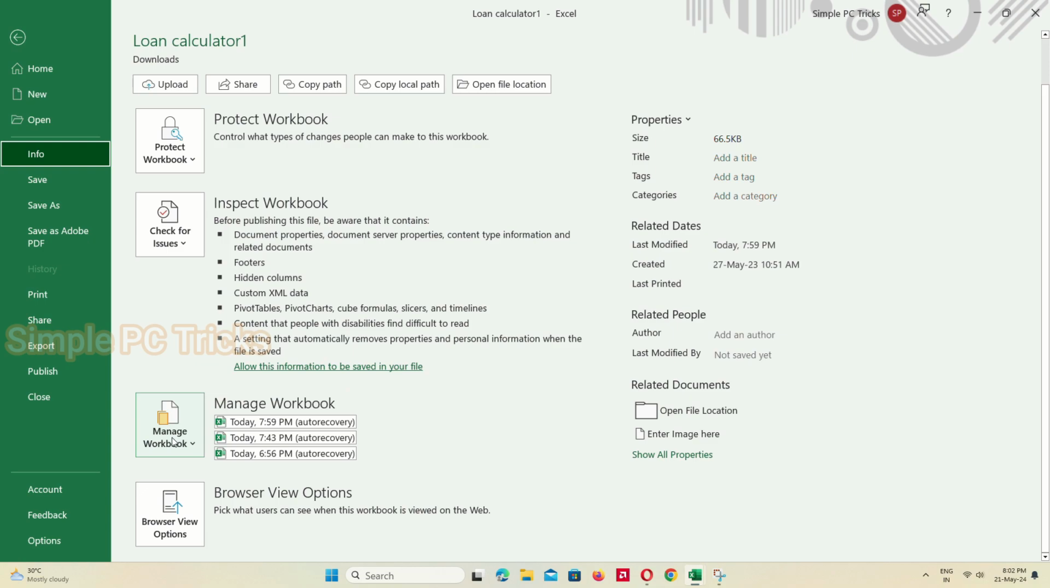Excel Manage Workbook button. Imagine you're working on an artwork, but something goes wrong. You forgot to save it. Do not panic. Clicking Manage Workbook is like calling the cavalry. It allows you to recover unsaved workbooks and discover recent files that you may have misplaced.